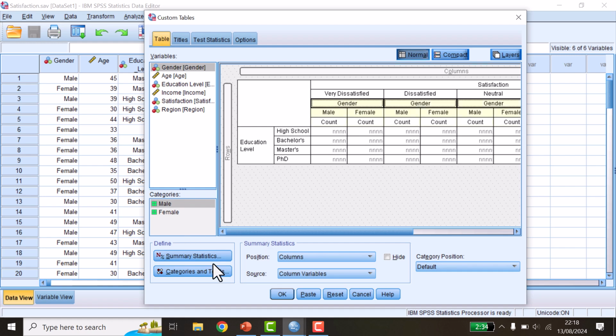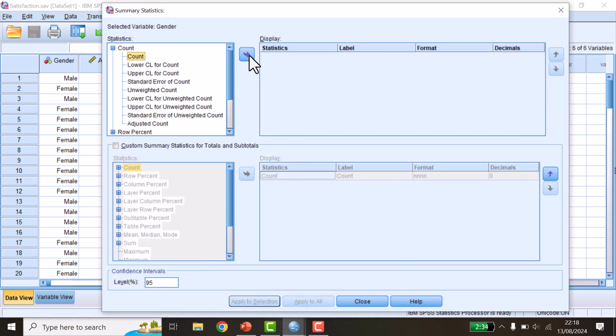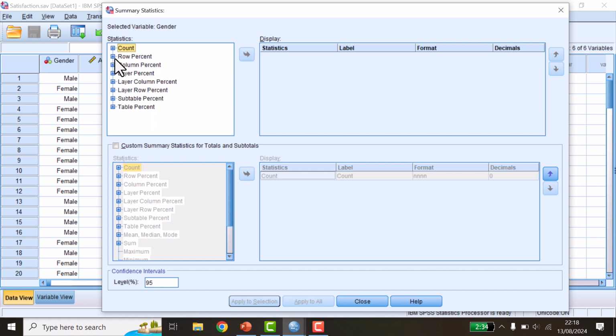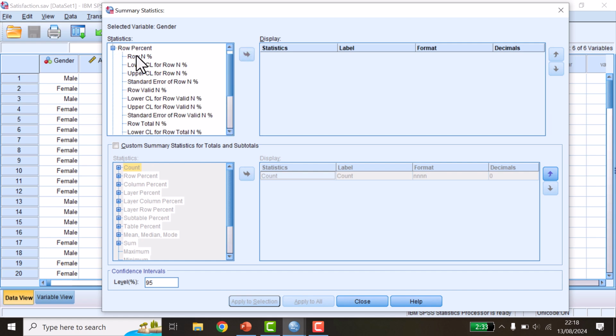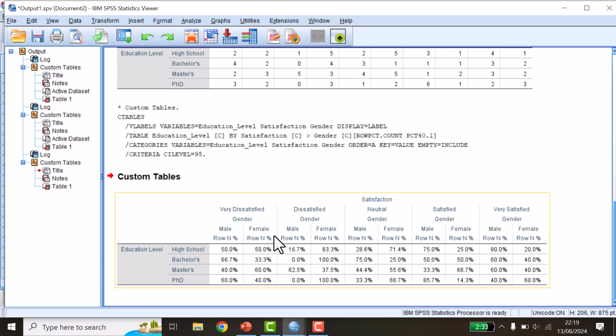at the gender here. Click the summary statistics and let's change the count into the percentage based on the row. Click the row percent here, move it to the display tab, click apply selection and then close and click OK. Great, you can see this is much better to analyze that male that is very dissatisfied in education level for high school is about 50% and so on.